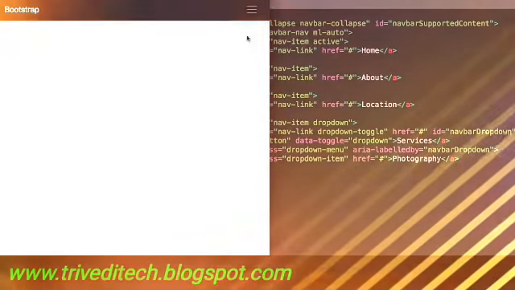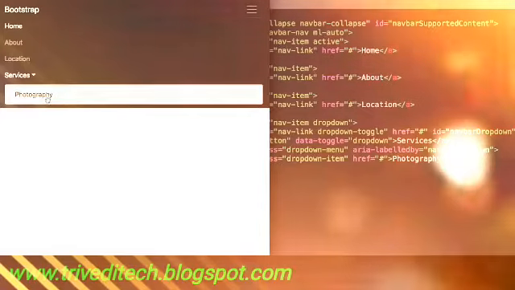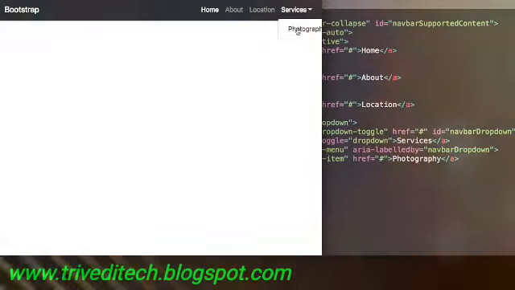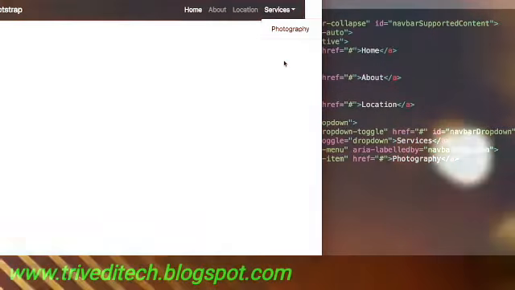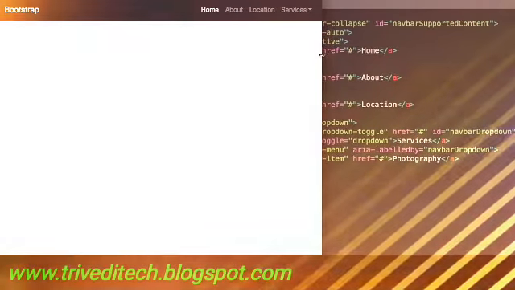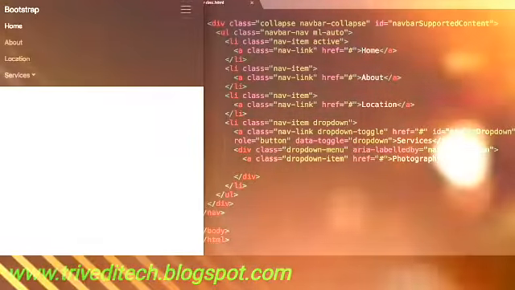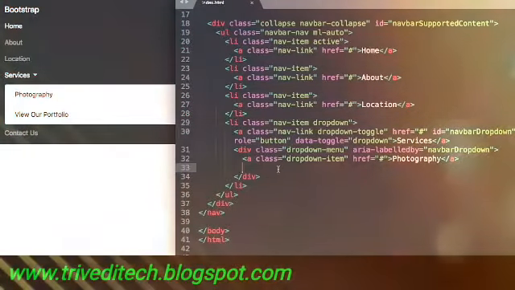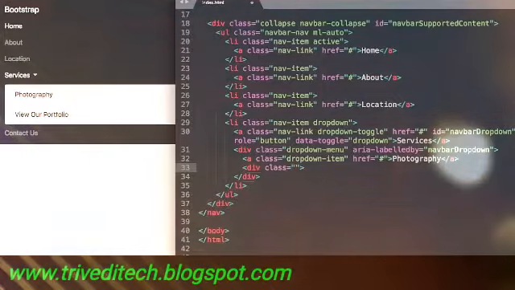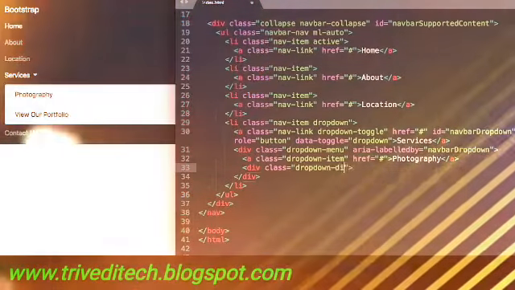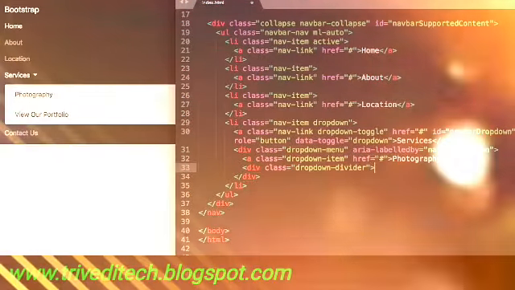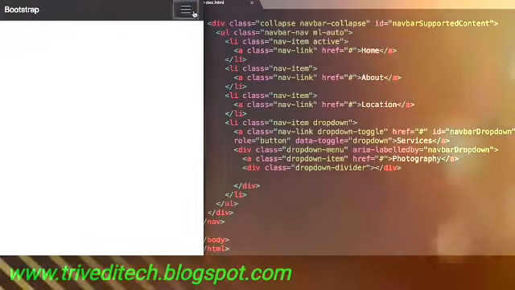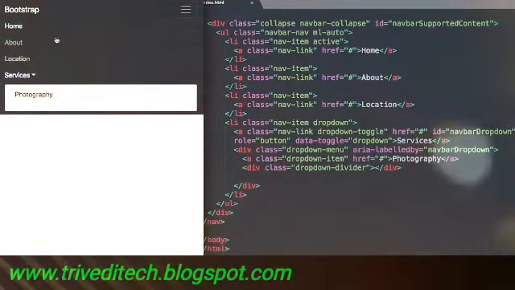Okay, so now if we refresh, there we have our first drop down link, and here we have it for the full width version. Pushing off to the side a little bit though. So with the original version, you'll notice there's a line in between our links here. So we'll want to add a div class for that line. So we'll say div class dropdown-divider. And then we can close out the div and add our second link where it says view our portfolio.